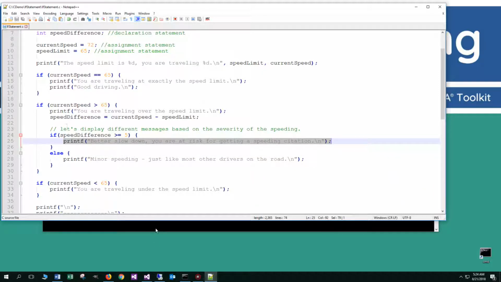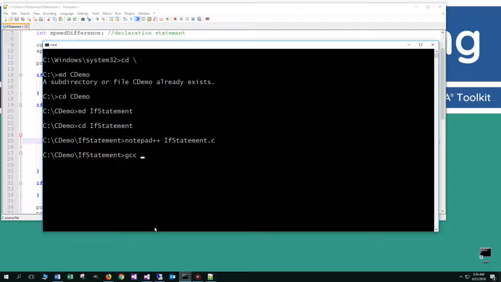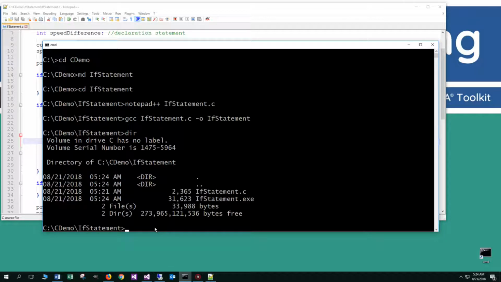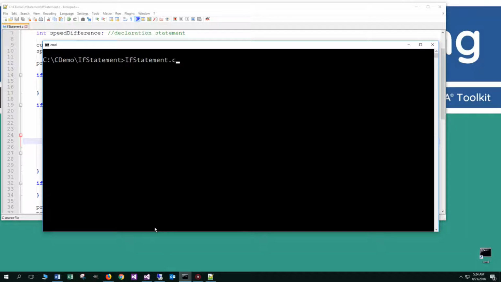All right, let's go ahead and save this. Let's compile it. GCC, if statement, dash o, output, statement. There we go. So here's what we got. We got our exe right here. Let's go ahead and clear our screen, and I'm going to do if statement.exe.